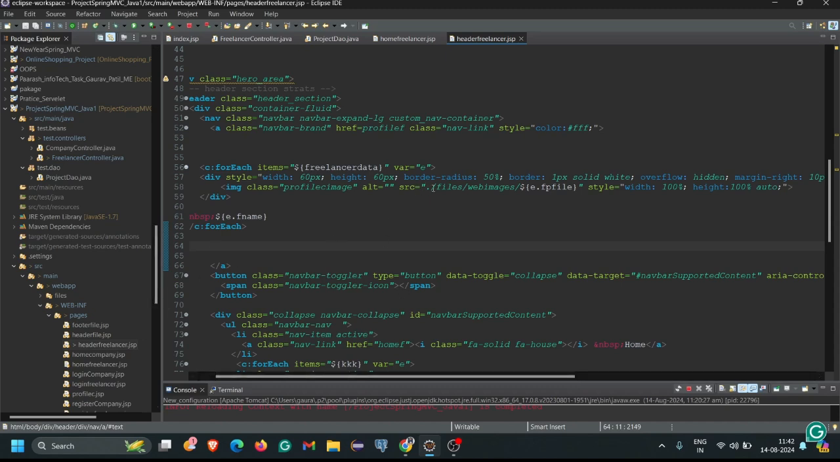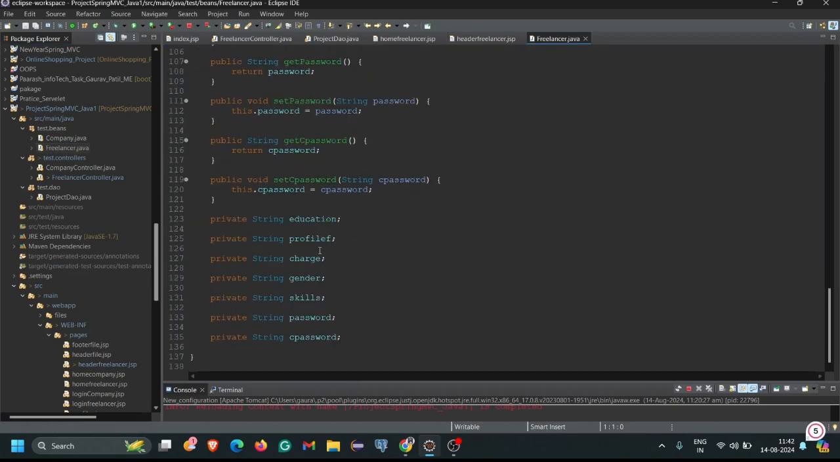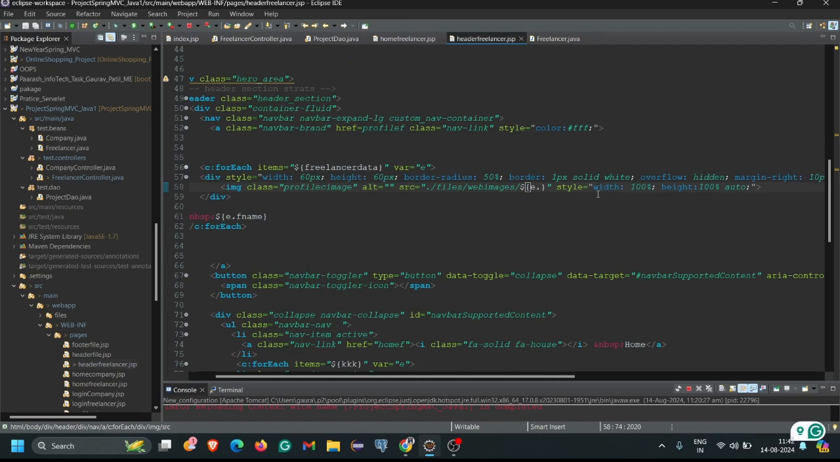So the path is as it is. Here you can see files slash web images, and the only thing to remember is that we have to pass our column name here. To check our column name, I look at freelancer.java, and our column name is profilef, which means profile freelancer. We have to copy that column name from here, and simply write after that part a dollar sign, then curly braces, and with the help of var e dot, we paste our column name.